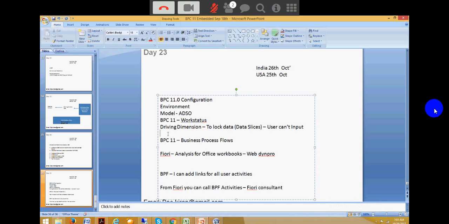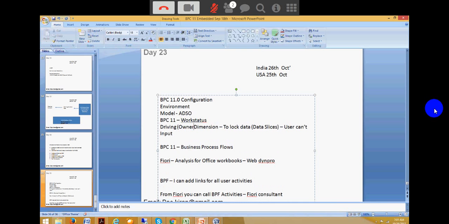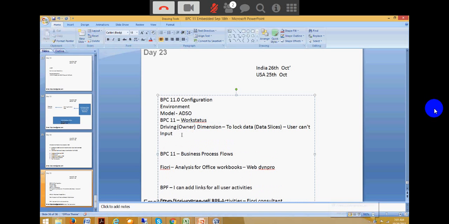So the important thing is the driving dimension. Some of you know BPC standard, there is something called driving dimension or owner dimension. Basically, for work status, we call it the owner dimension. Both are the same. We have an owner dimension where we define who is the owner or who is the manager, in BPC standard. As it is, you cannot implement it in BPC Embedded.